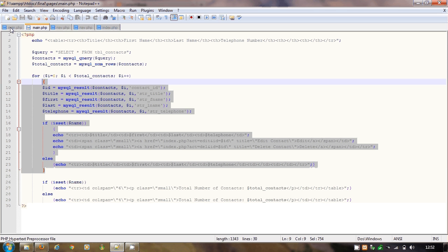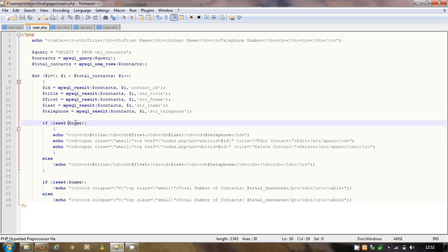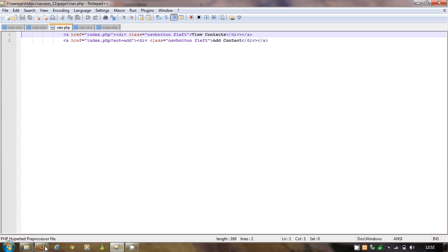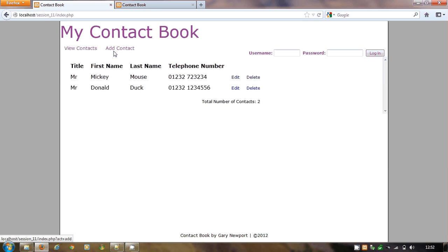That then gives us our edit delete. Simple command here, this simple use of a variable gives us our ability to include edit or delete, or not include them. The next part is the nav bar. The nav bar is this part up here, view, add contacts. We can see, I'm just going to close down session 11 so we can see that we don't have the add contacts when we're not logged in.